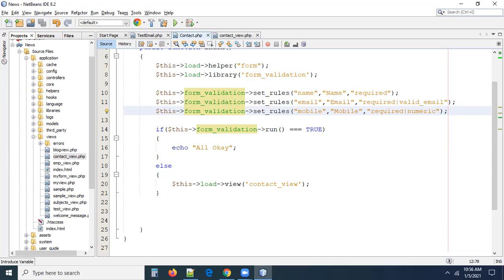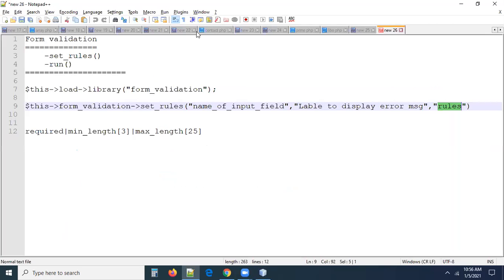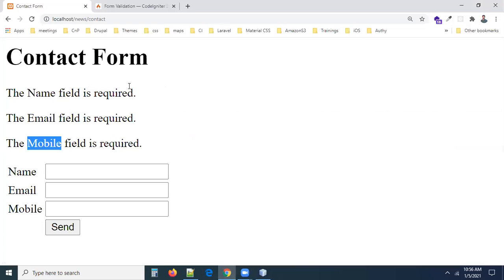I'm applying the numeric rule. What is the meaning of it? The mobile number should be numeric. It should not contain any characters. For the username, I'm adding min_length, just providing three, at least a minimum of 3 characters. Can you see now what happened? You are just providing the rule. You don't have to write any logic. It will be taken care of. Just apply the rule for the input field, and the error messages will come automatically.